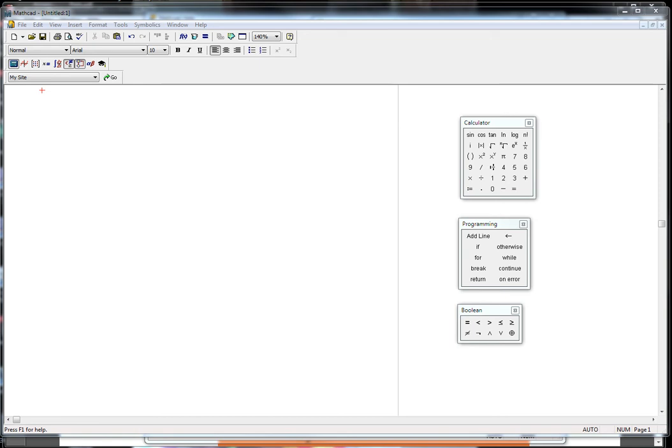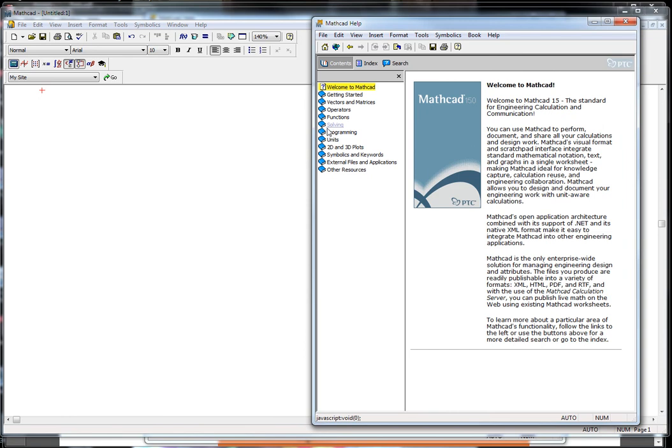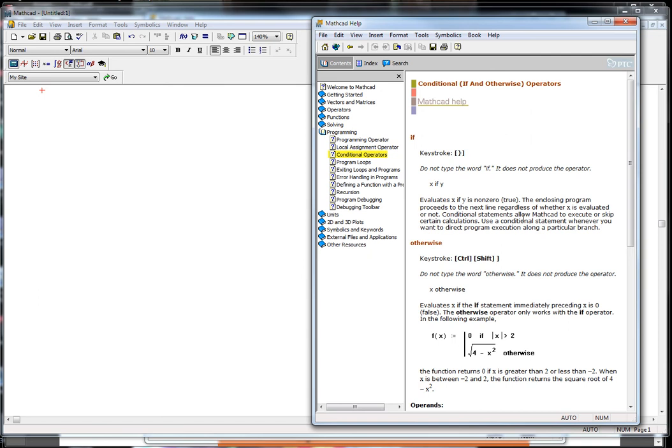In this Jing video, we're going to review how to create a square wave in Mathcad. To do that, we need to do a little bit of programming. So if I go to Help, Mathcad Help, and Programming, and then Conditional Operators.